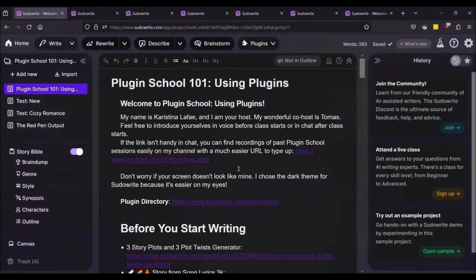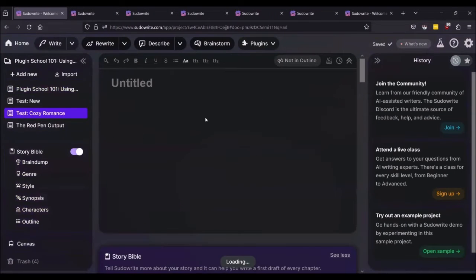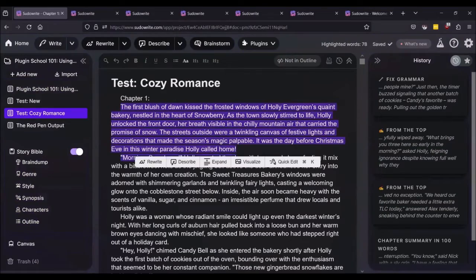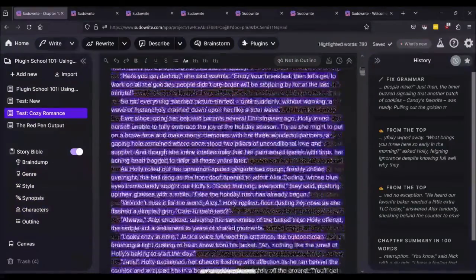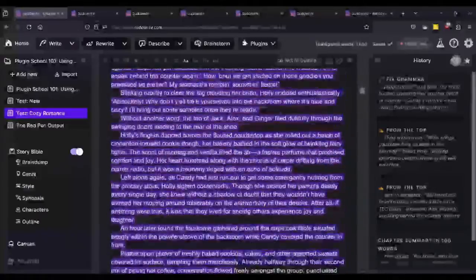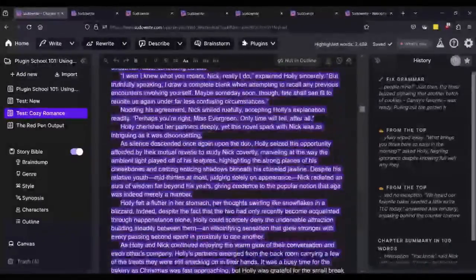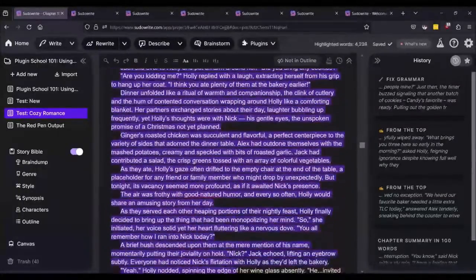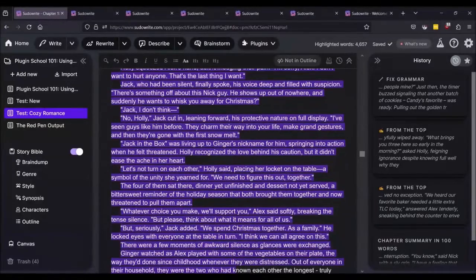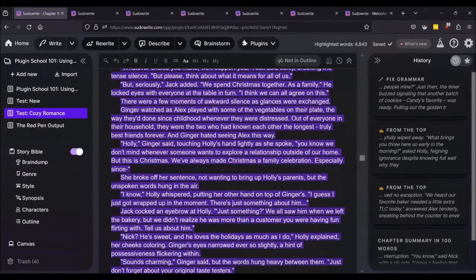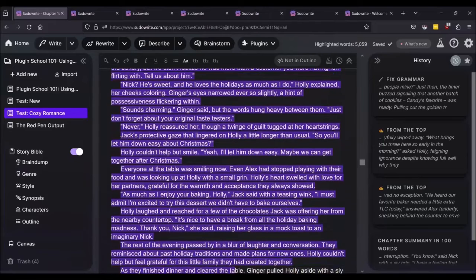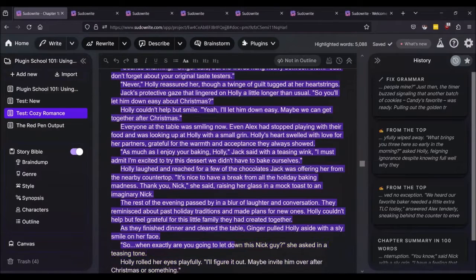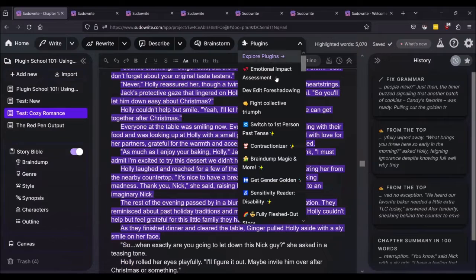So this looks at up to 5,000 words of text. So we're not going to highlight my entire story. We are going to highlight, and just try to get to the place in the scene. Okay, there we go. So this is General Book Blurb.